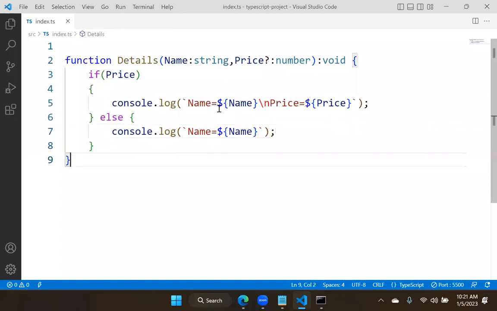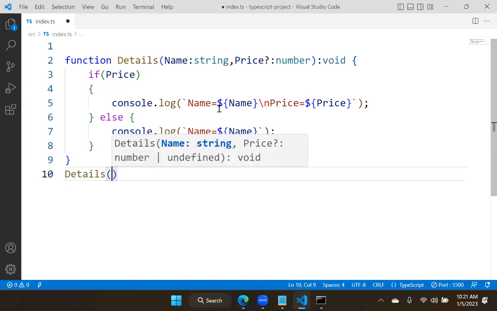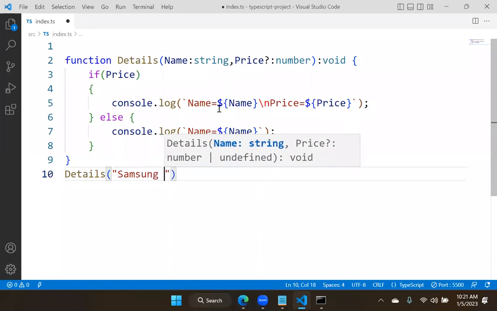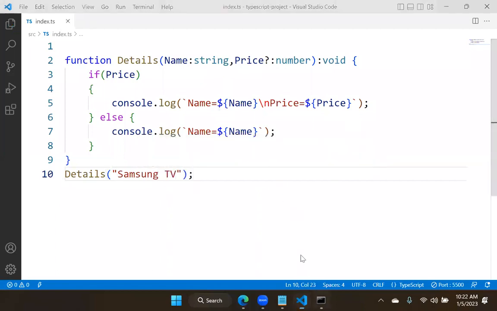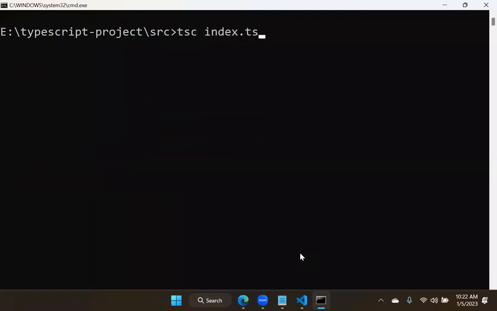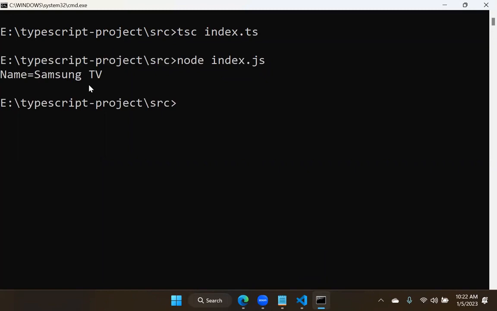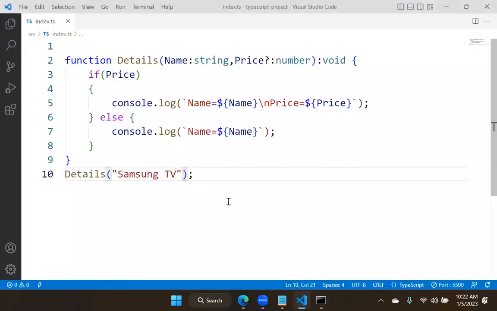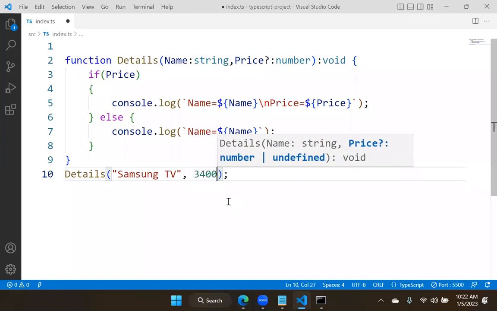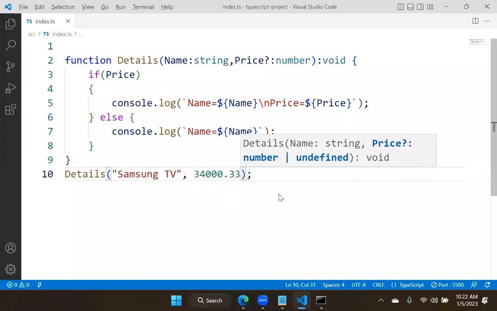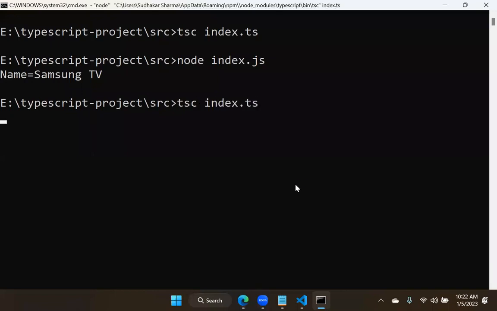Now see here, in one situation, I am accessing details. In the details, I am passing only name. That means I passed only name. Then it will not print price. It will print only name. You can see I am compiling this, and it is not going to print the price. When will price be printed? When I pass some price. Price is a number. I am passing some price. Then it is able to print that price. Compile and run this. Then it is going to print both name and price.